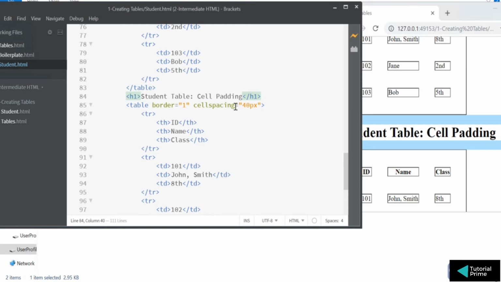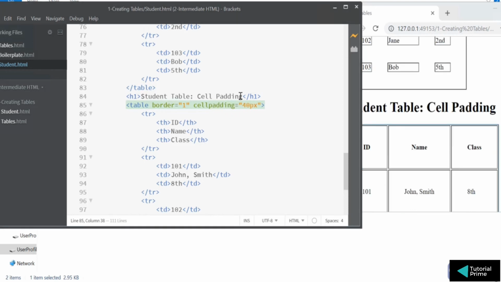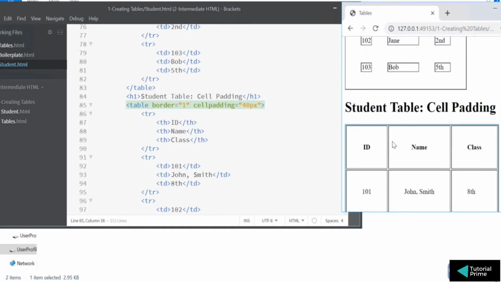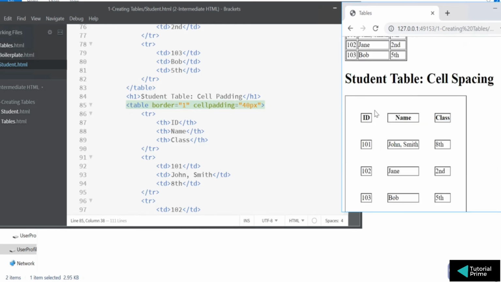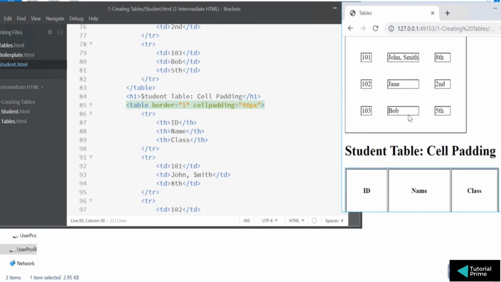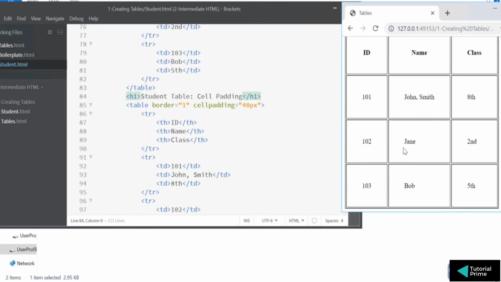Okay, you can also have cell padding. Cell padding is basically the space inside the cell. Cell spacing is outside, between the two cells. Cell padding is the space inside the cell. So inside the cell you see there's so much space.